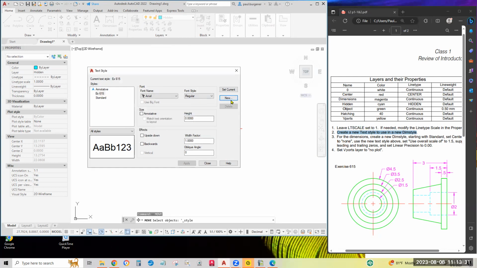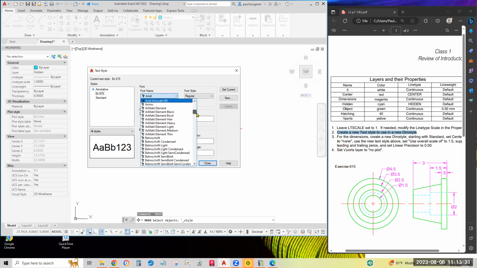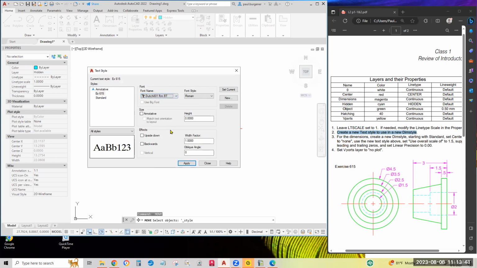With it selected, I'll click, I'll modify it. I'll change it to say, well, it looks like it's the same. I don't know, Dutch 801 RMBT. It's common in my exercises. We'll leave it Roman style instead of any of the others.